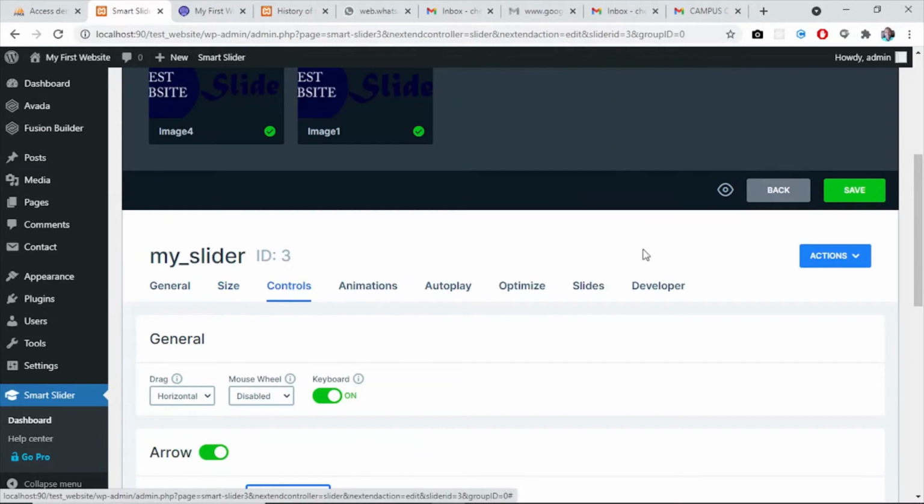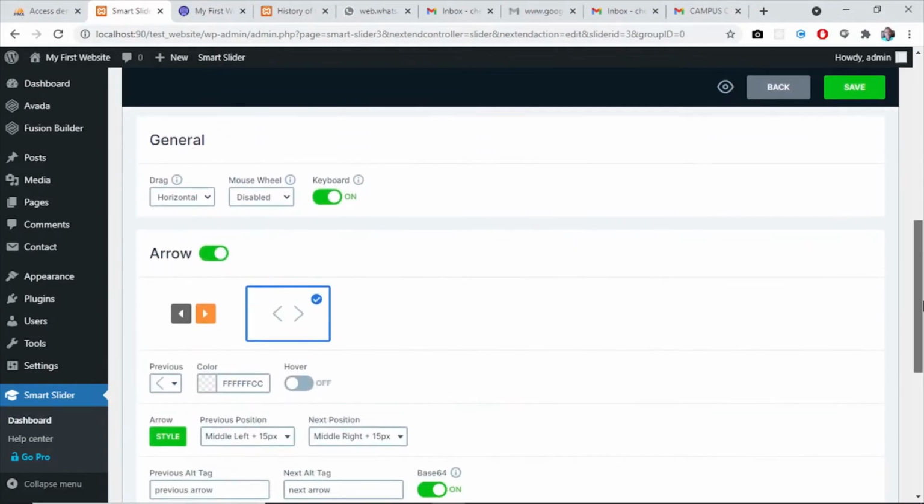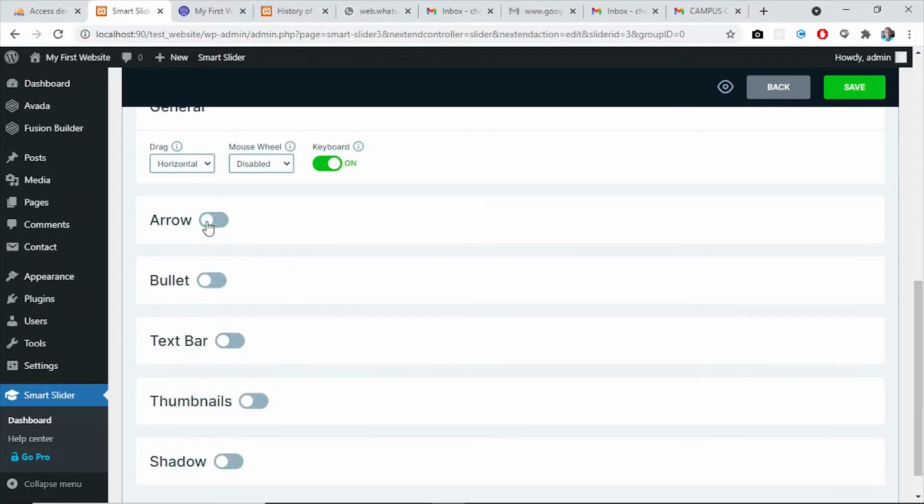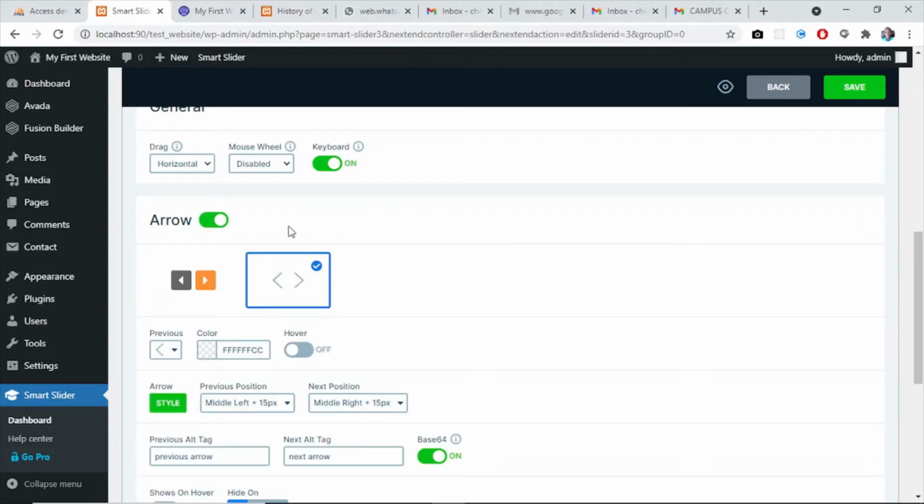Next we go to controls. Do we want to use arrows, like the slide arrows? If you want navigation arrows to move to the next slide, for example, we can choose. If you don't want to use arrows, still well and good, you can turn it off. So this is also up to you to choose whether you want to use arrows or not. So that is how it will appear.